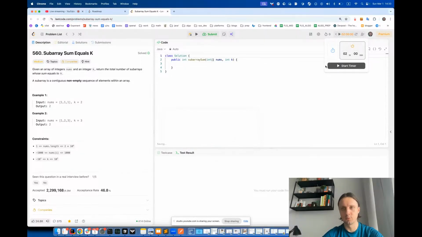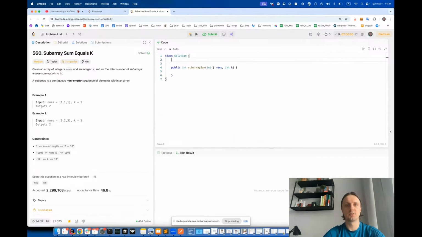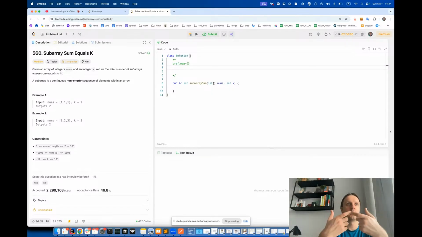So I checked how it should be done, and the logic is the following. We should have a prefix map, and we should iterate over our array to check each of our possible subarrays. And to collect possible subarrays, we put all these possible subarrays in this prefix map.